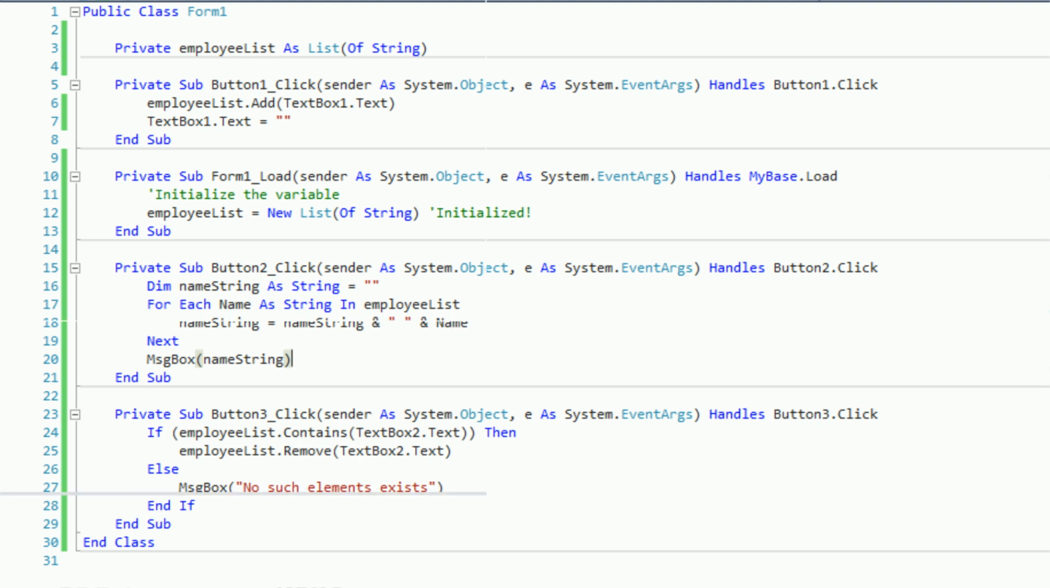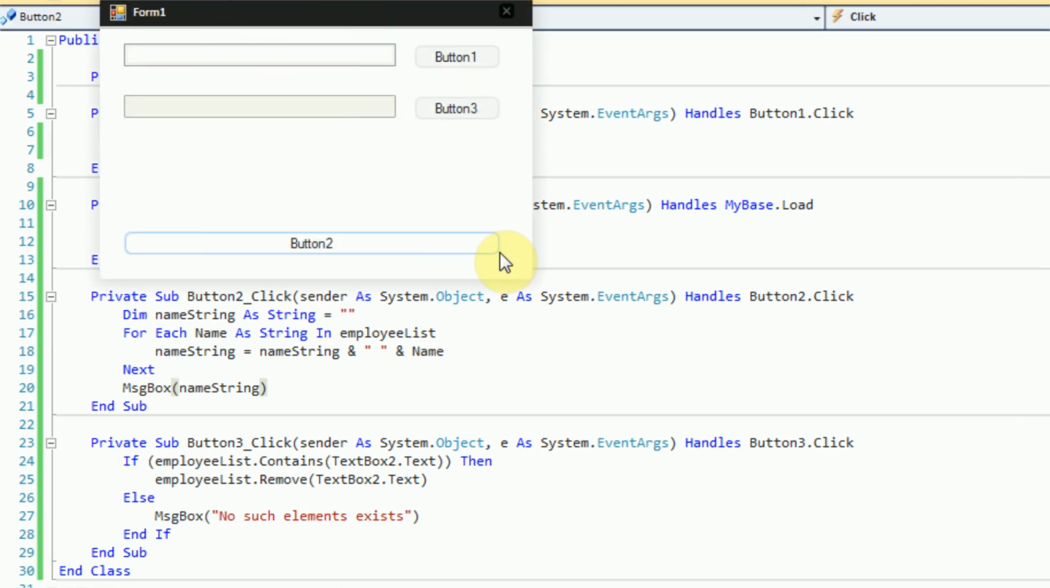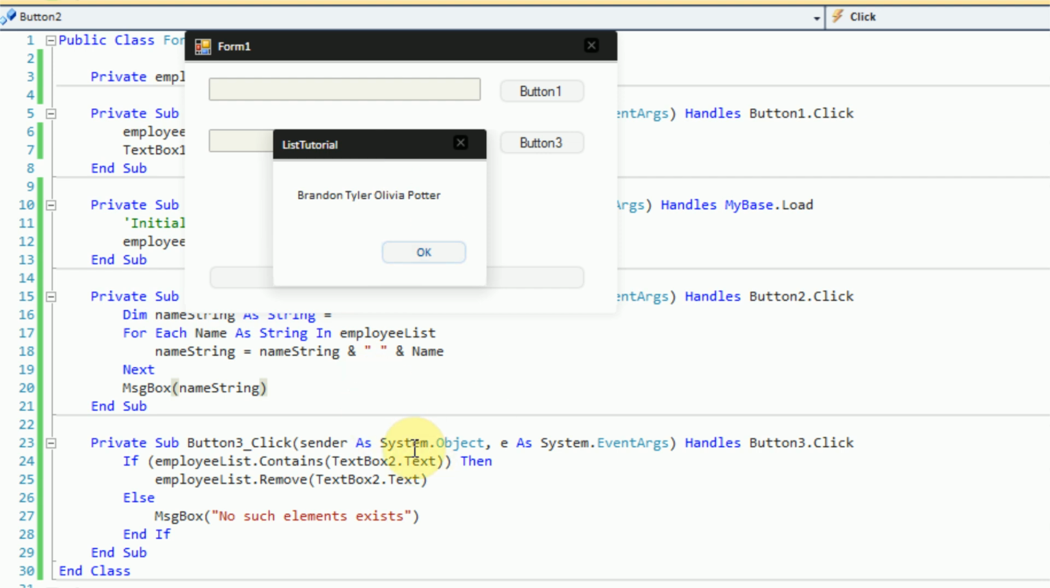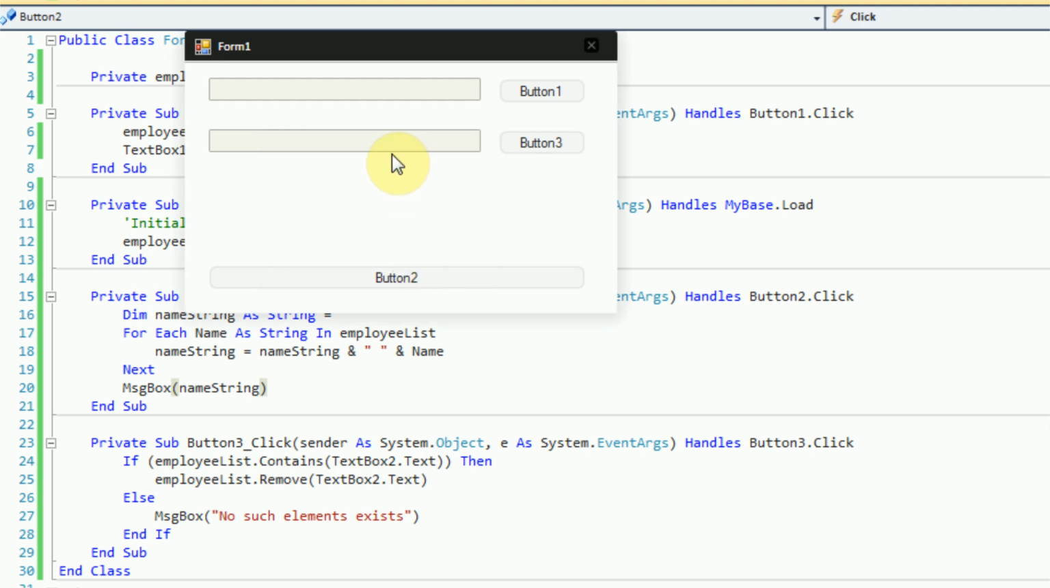So we're going to start debugging and add a few names to the list. So we're going to say Brandon, Tyler, Olivia, and let's just type in Potter, like Harry Potter. And if we actually press the button, we get the 4 names that we went ahead and put in there: Brandon, Tyler, Olivia, Potter. But let's just say that Potter got fired because he's a wizard, right? He doesn't deserve to be working. So we can go ahead and actually delete his name.